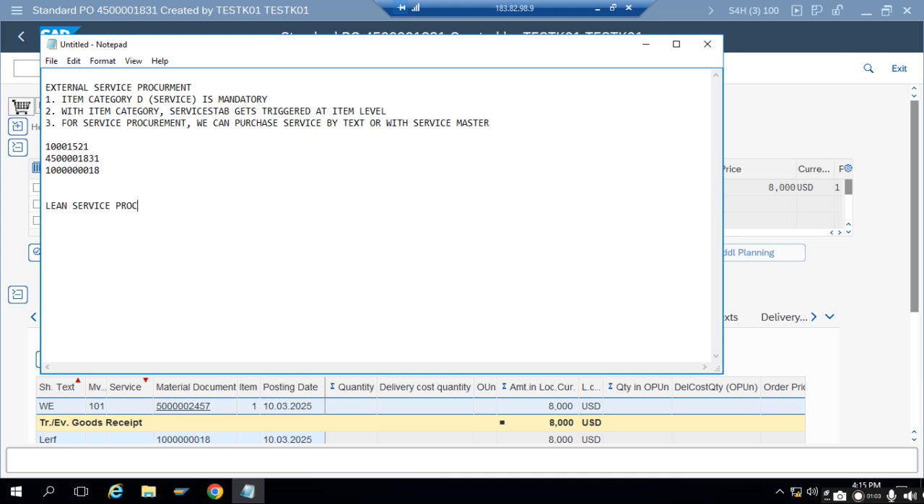In lean service procurement, first of all, we need to create one material for service. We need to create material for service with material type SERV. Okay, this is the first step in case of lean service procurement.